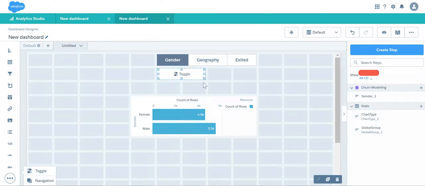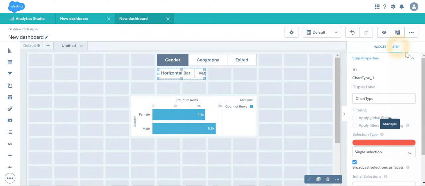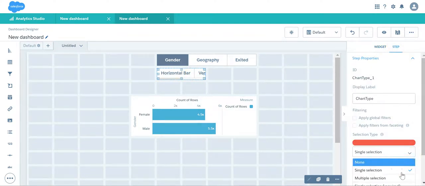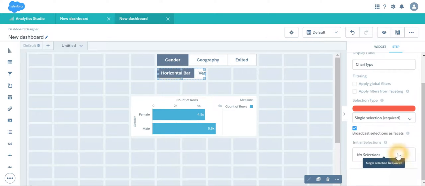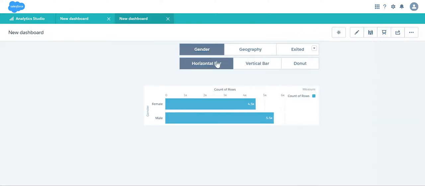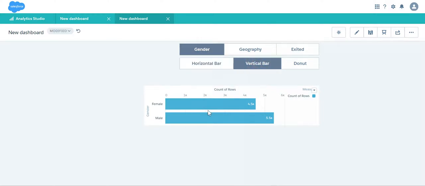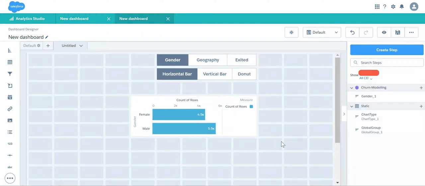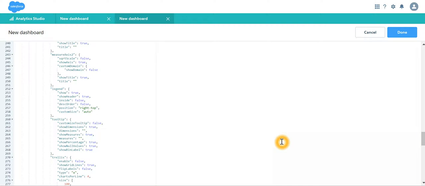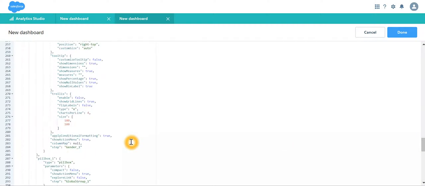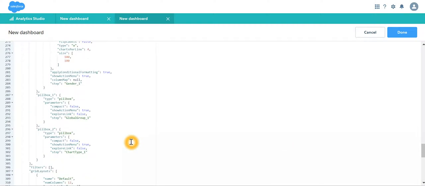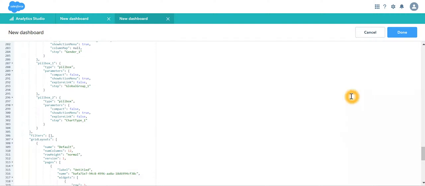Again, I will make use of a toggle. I'll place it over here. I'll drag and drop. In the step, I'll make it single selection required. And let's look over here. When I select gender, vertical bar, nothing happens. I now want to change the visualization over here. So to do that, again, I'm going to press Control E, and now I'm going to do a binding for visualization.